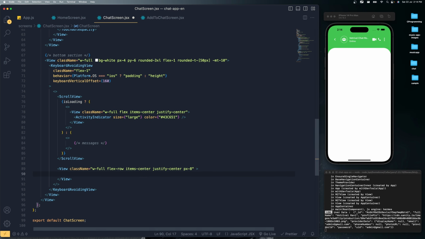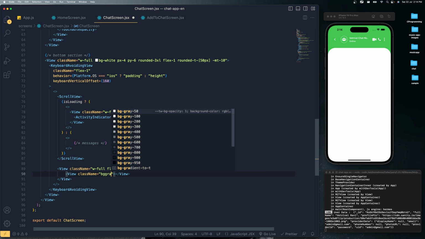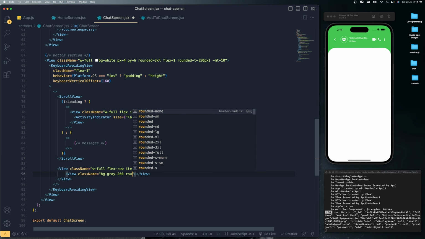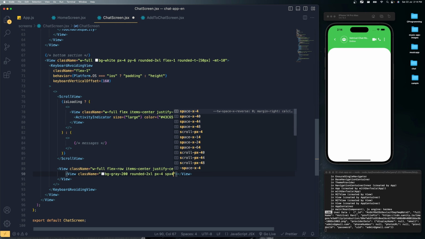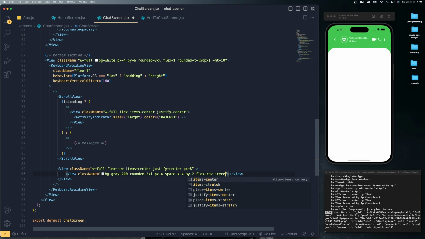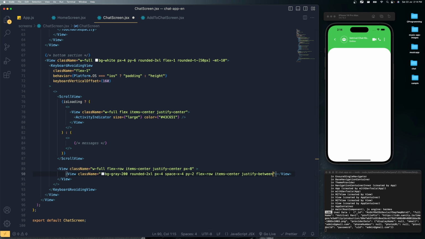So here I'm just going to say View, and the className is basically bg-gray-200 and rounded-2xl, and px for padding left and right, and space-x between each object on the x-axis, py for padding top and bottom, and flex-row and items-center so everything is in the center, and justify-between. All right, you can keep it as between or center, that's up to you.